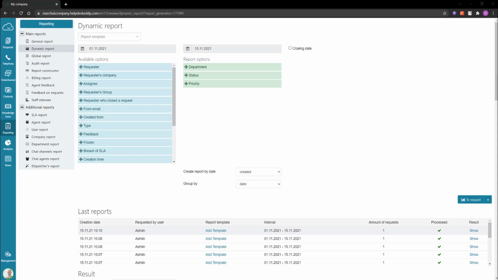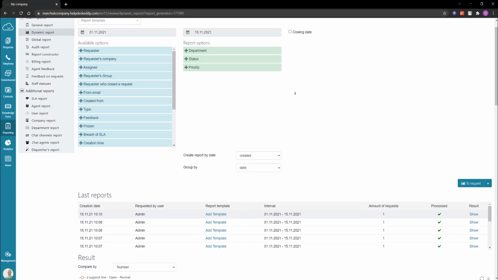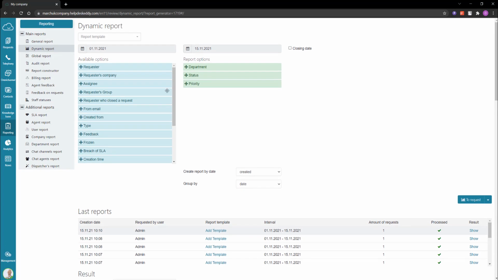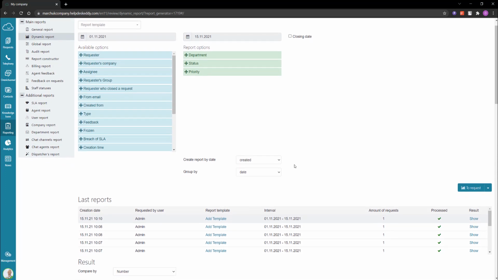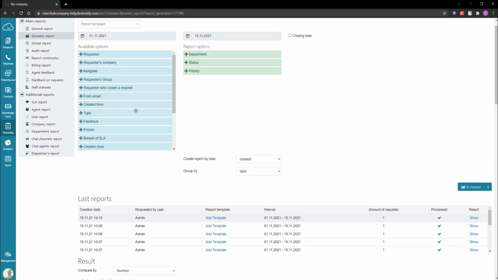Here you will see the default interface, where you set the necessary parameters for report generation. Report time period. Checkbox closing date. With the checkbox on, the report will only cover requests that have been closed during the specified period. The available parameters are the columns to be used to generate the report. The default settings are department, status, priority, as well as activity type, reporting, and period grouping. If additional parameters are required, move them to the right-hand column of the report parameters.